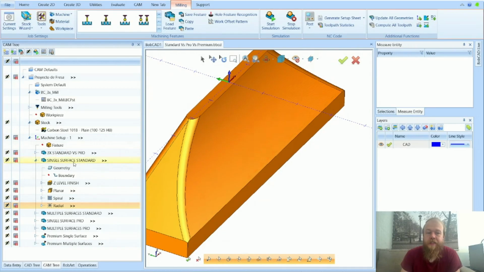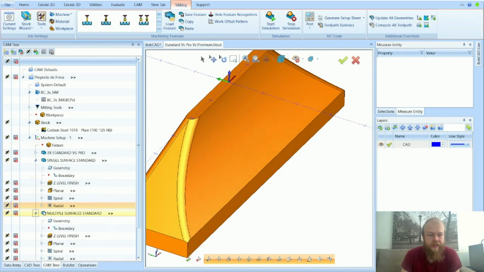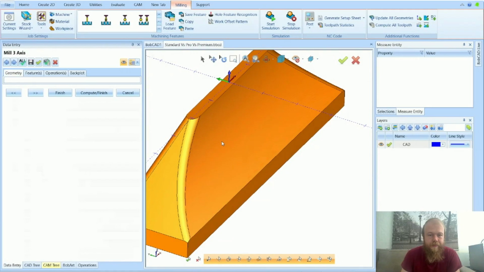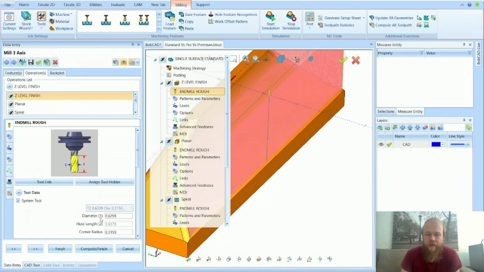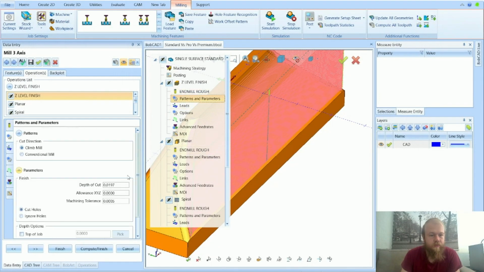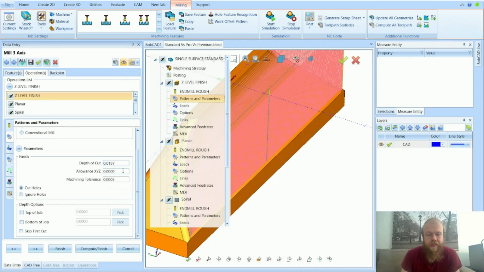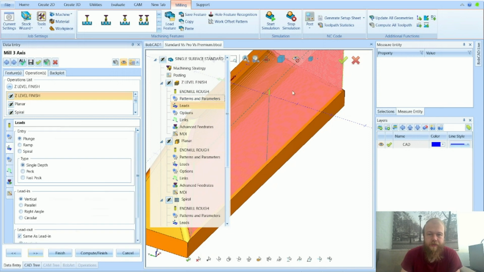So we'll look at the 3-axis standard operations here, and that was with the single surfaces. Z-level finish, where we have a ball end mill. We set a depth of cut. We set an allowance. It's going to be 0 because this is a finish operation. Top of job, bottom of job. Our entry move, if we want to set a lead in and lead out.